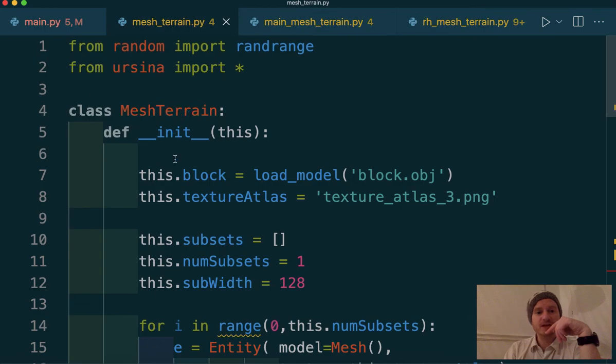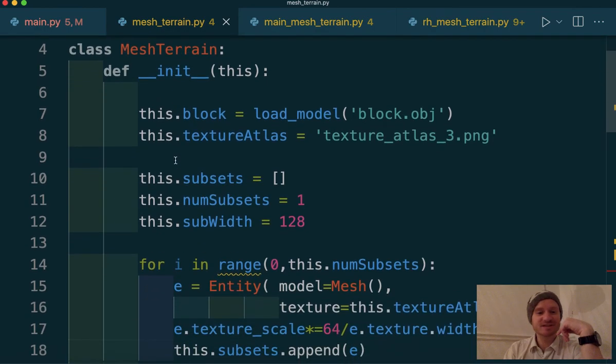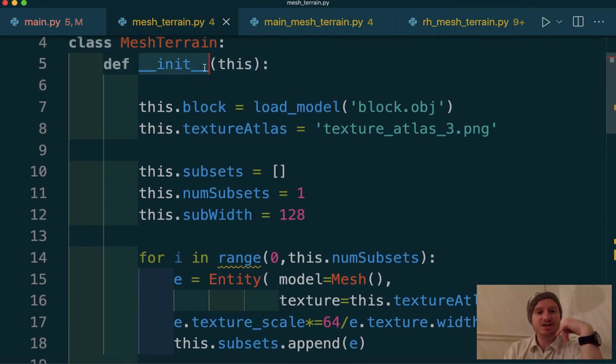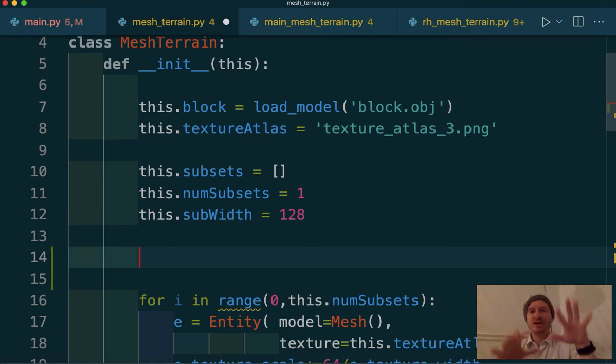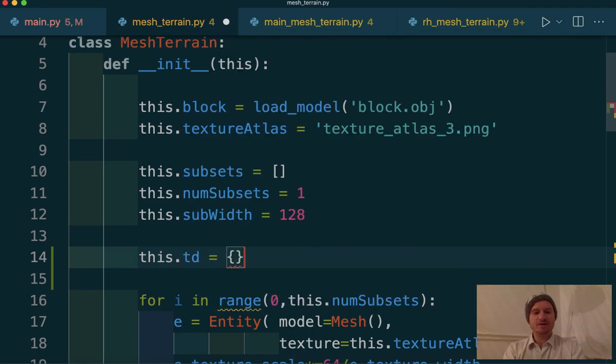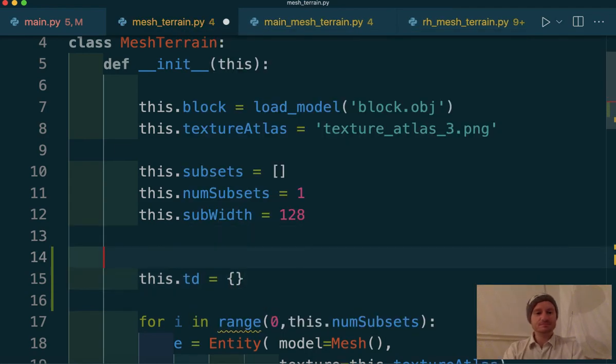Here's our mesh terrain class, which we've built ourselves. And we're going to add in the initialization function, in the constructor function. This is where you create all the properties that you want your object to have. We're going to say it has a TD, and that'll stand for a terrain dictionary. So I'll just write that into a comment. Our terrain dictionary. Definitely a big smiley face, because that's quite exciting.